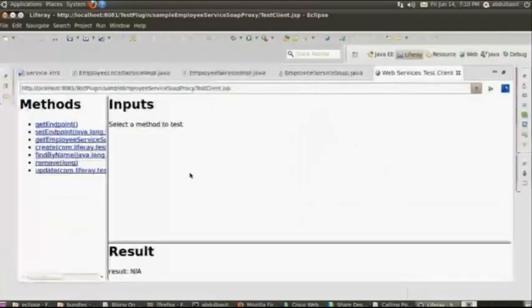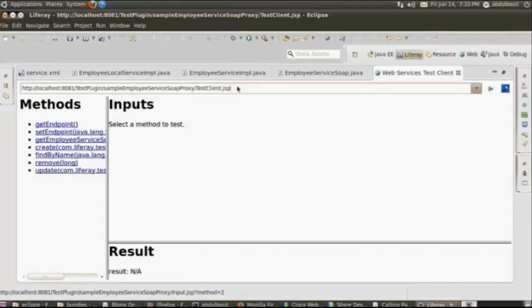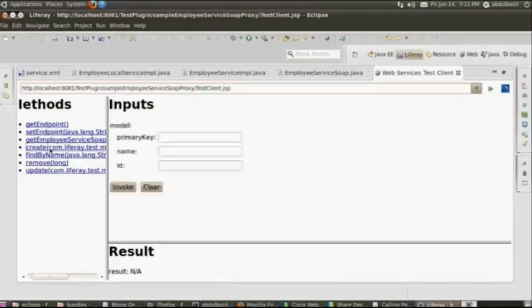So here it comes. This is my result. See, all of this is maintained by this project automatically from a WSDL. These are the methods which I created: create, find by name, remove, update. So basically I can use it now. Like I want to create it. Suppose whatever primary key you give: 1, name Manu, ID 1. When I invoke it, it will return this, and the same thing I can find in a database also.